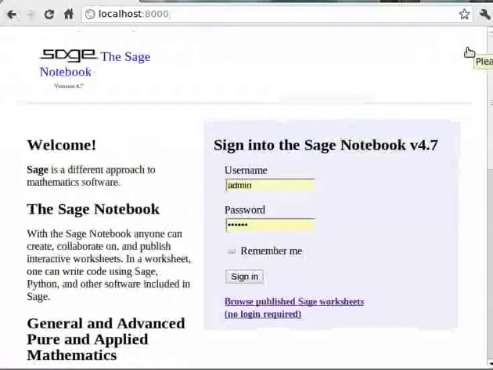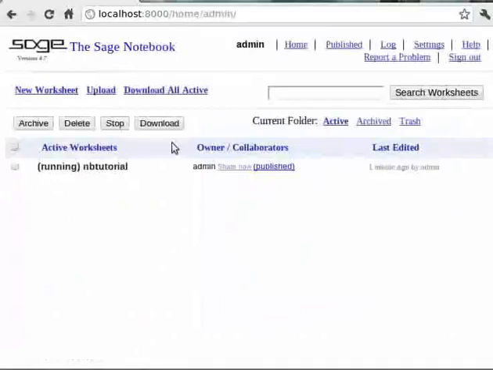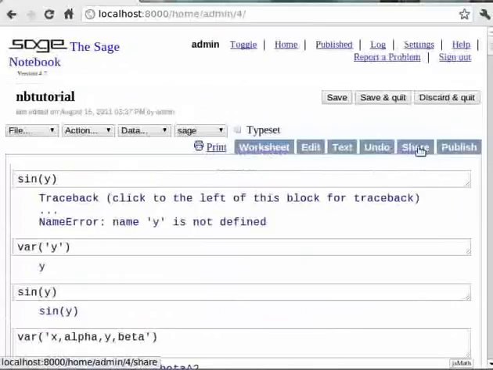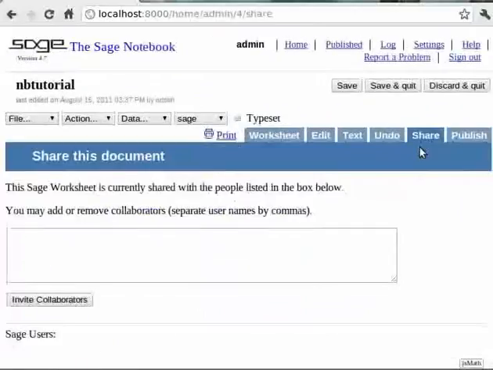Next, we shall look at how to enable users to edit the actual worksheet itself. Let us open the worksheet and we see a link called share on top right of the worksheet. Click the link and we get a box where we can type the usernames of users whom we want to share the worksheet with. We can even specify multiple users by separating their names using commas. Once shared, the worksheet appears on the home of shared users.